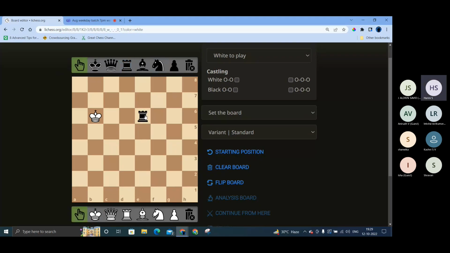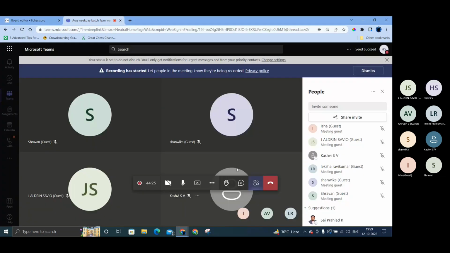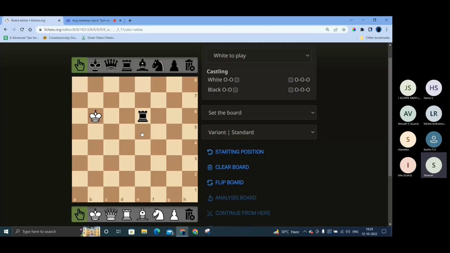Okay, Shravan, is this a check or checkmate? Check, ma'am. Check, very good, because he can escape. There are safe squares for the king. I can put the king here and escape. So that is check. And if it is check, when the king escapes, the game continues.